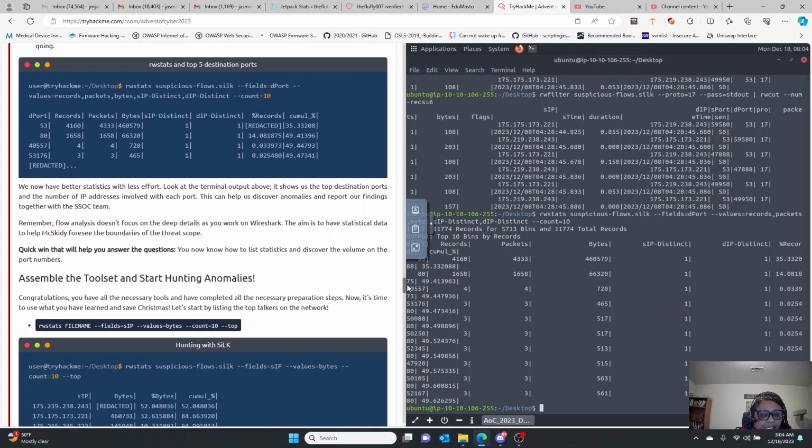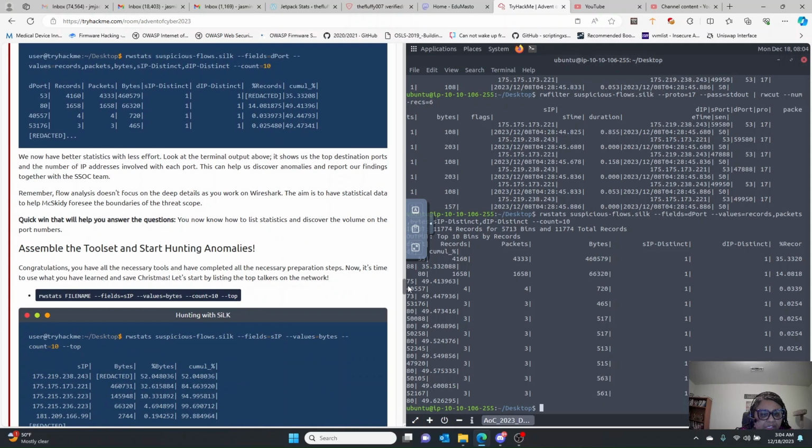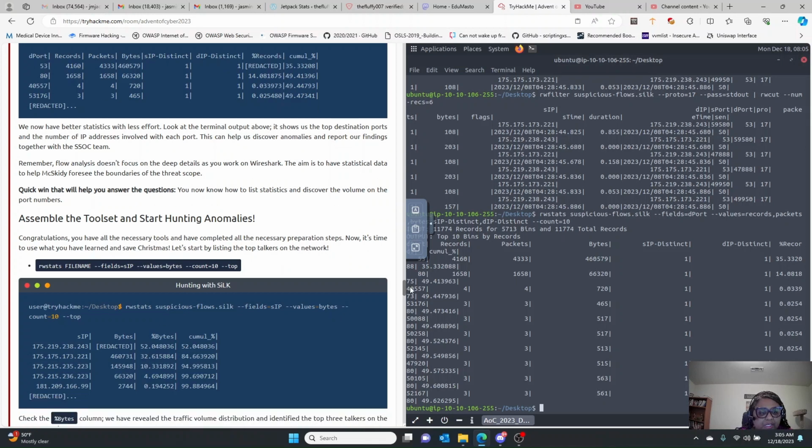We now have better statistics with less effort. Look at the terminal output above. It shows us the top destination ports and the number of IP packets involved with each port. This can help us discover anomalies and report our findings together with the SSOC team.